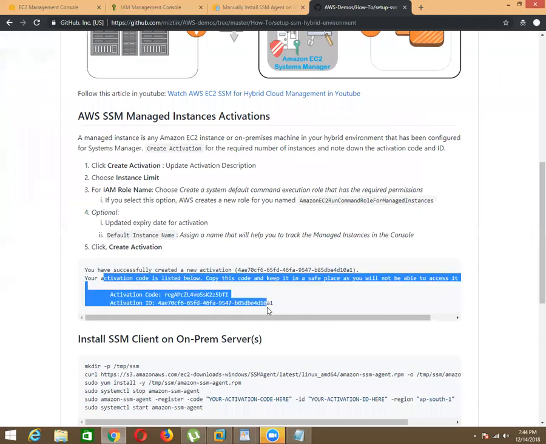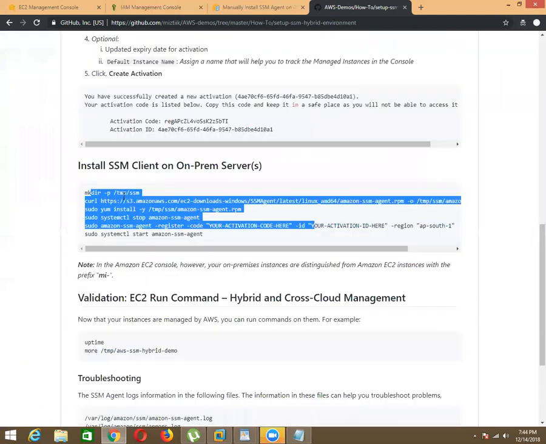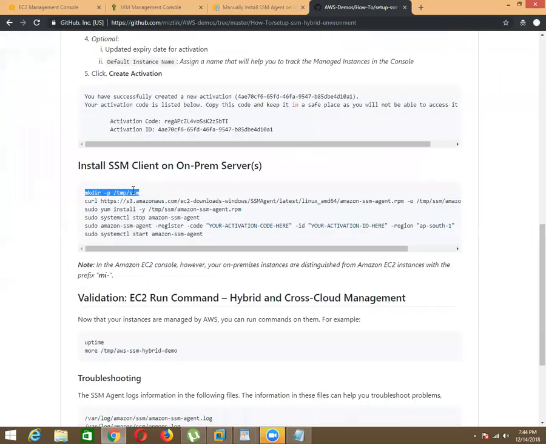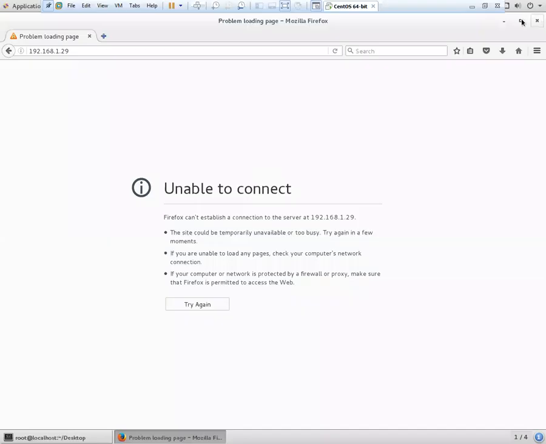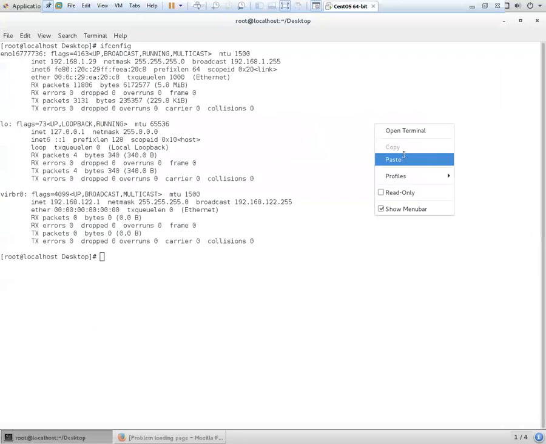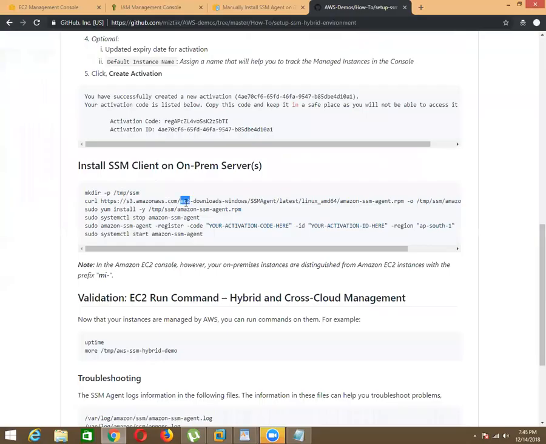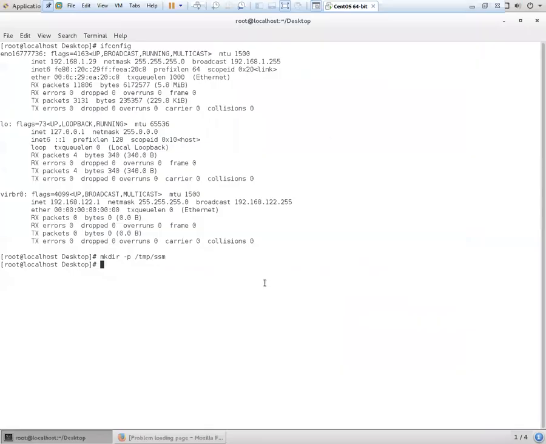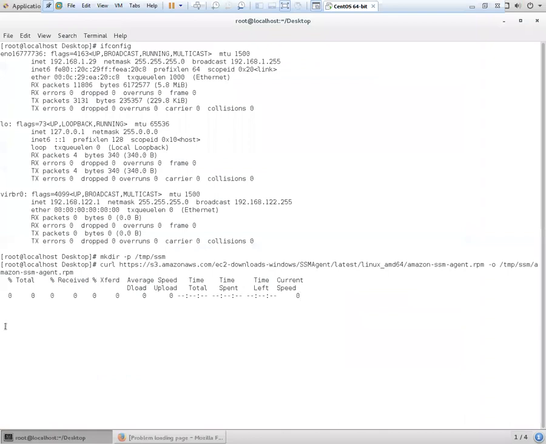As I told you, I have done this. So this part is pending in the on-premises network. Create one directory in a temporary location called SSM. And now you have to install the SSM agent from that particular S3 bucket. And this is curl, so it will communicate directly with the HTTPS protocol. Then the link will be there, and you can see it is automatically connecting.